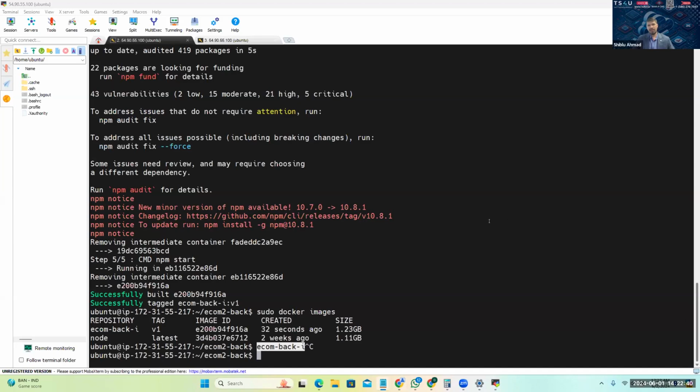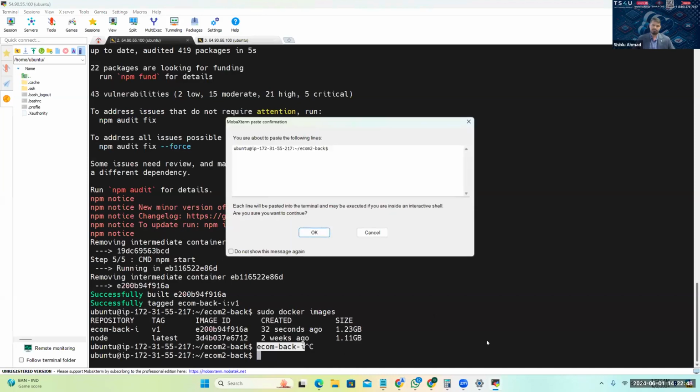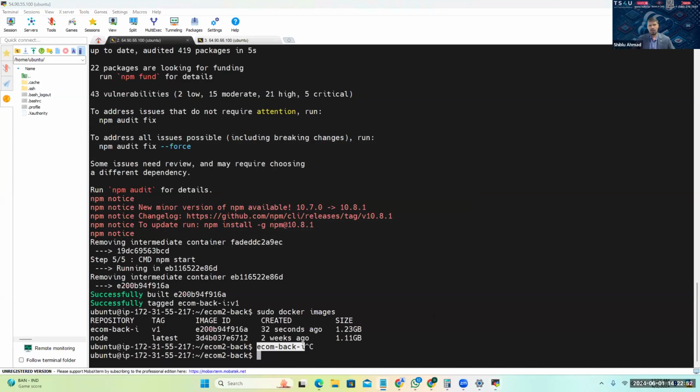Every cloud provider has its own container storage. AWS has its own, Google has its own, and Azure too. Pretty much all the cloud providers provide their own container storage service.